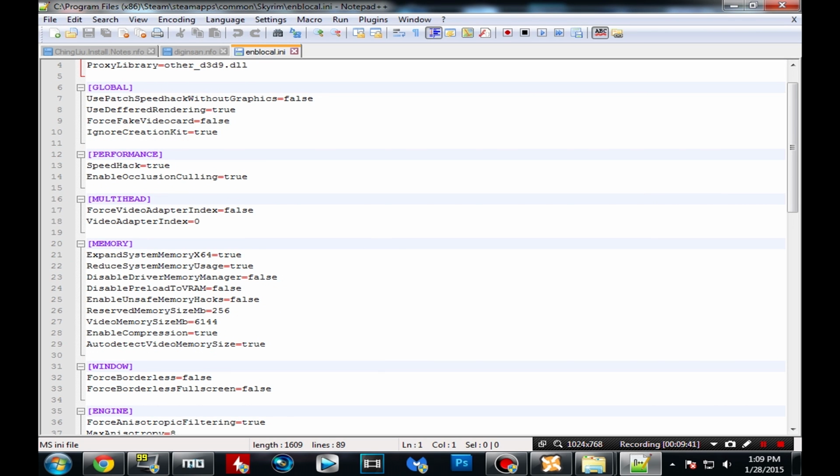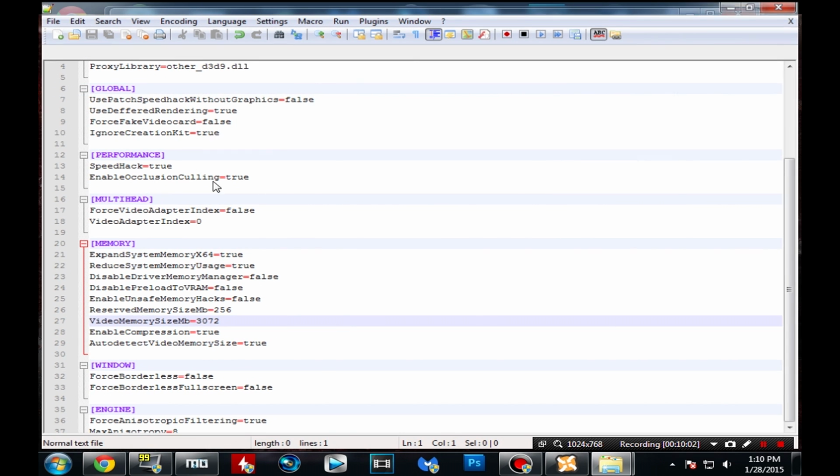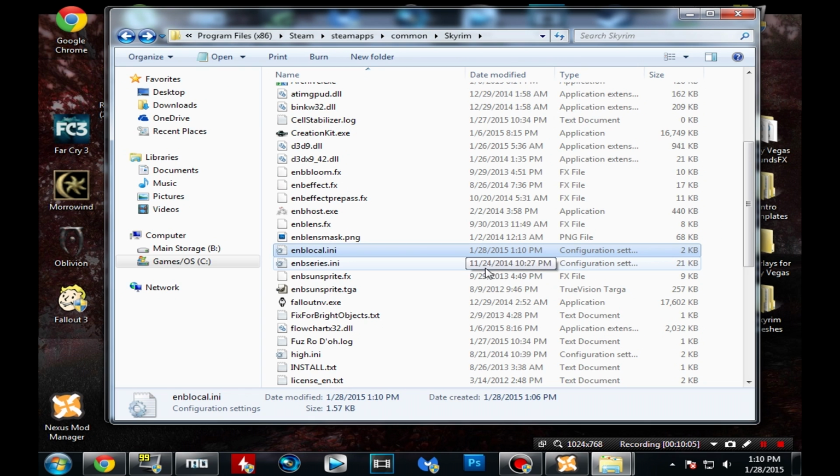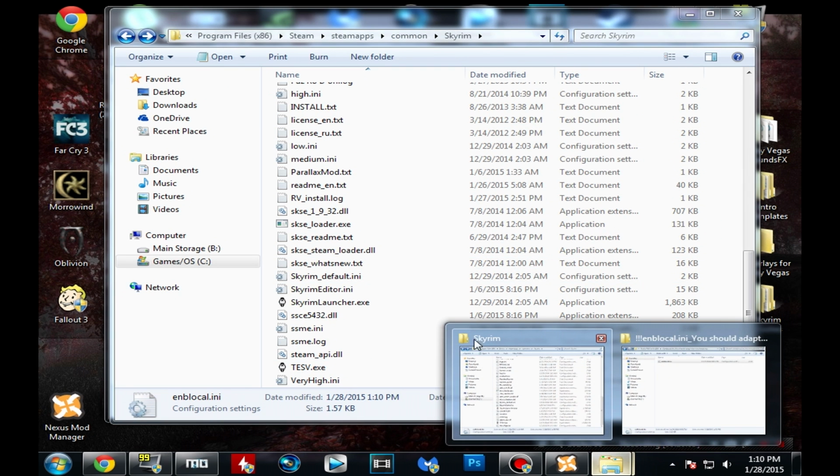your system is, like reserved memory size 256 and then video memory size MB. Video memory size MB is how much VRAM you have. I have 3 gigabytes, so I'm going to do 3072. This step is very important because if you don't config it to your system, you could run into a lot of problems, and I'm speaking from absolute experience. So make sure that you do that.